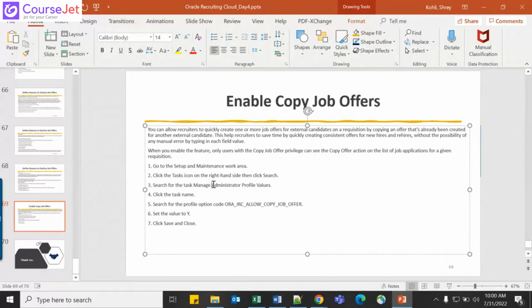Suppose bulk hiring is currently going on in an organization, and we have a job requisition with 50 openings. We received 150 job applications, out of which we selected 50 applicants, and we have finalized giving an offer letter to those 50 applicants. Now, one option is that the recruiter manually creates 50 different offer letters for the candidates one by one, which is a very lengthy process.